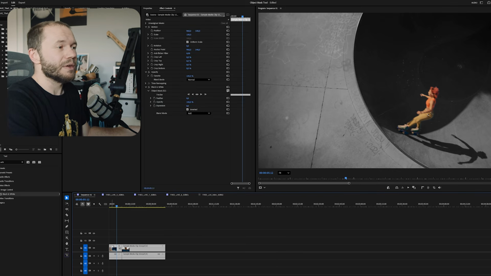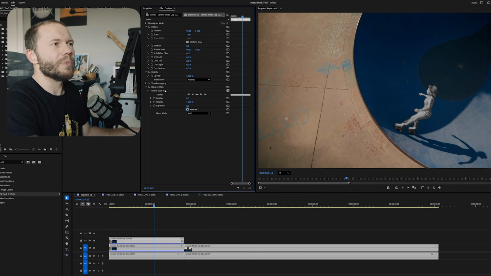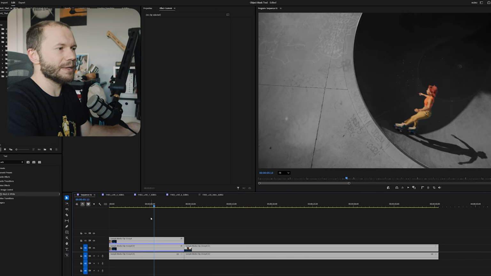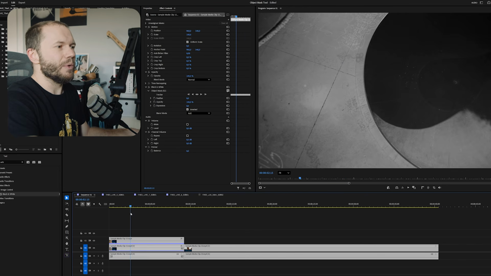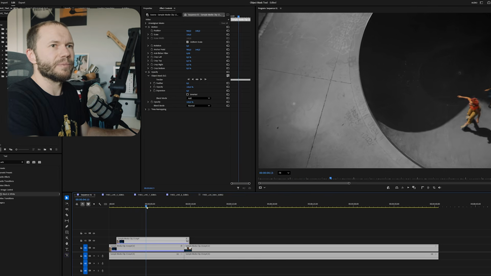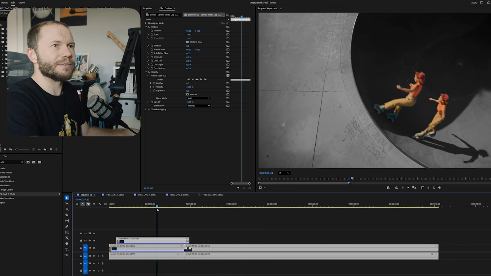For example, I could right now duplicate this clip by Alt-dragging it on top of itself. What I could do now is invert it once again, but this object mask I will move onto opacity instead. So I will disable it on the black and white, and I moved it onto opacity, right? And if I move this clip a little bit, we get the second copy of her. So we get this effect very quickly.